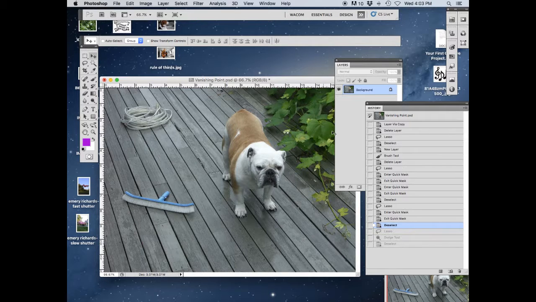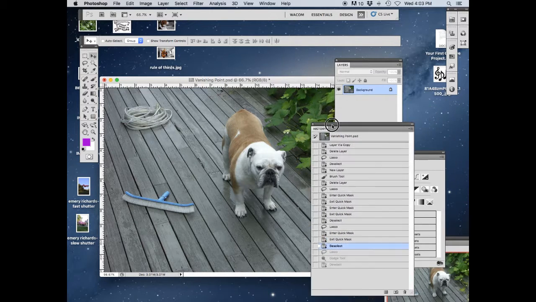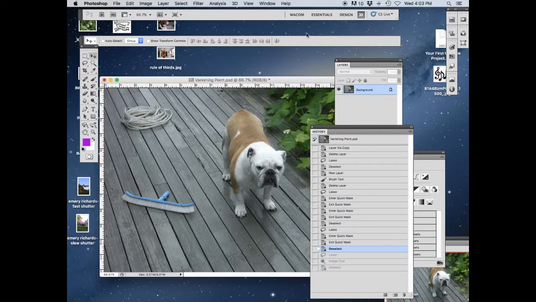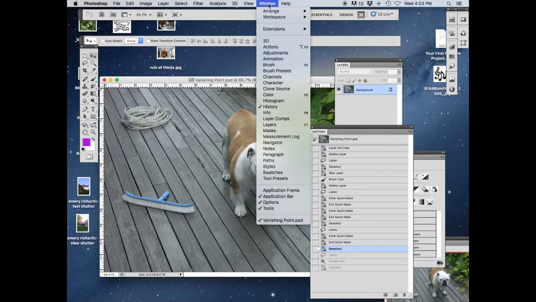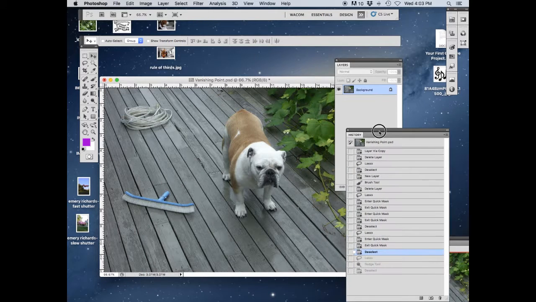Okay, with my history palette. Remember, if you don't see the history palette or you don't see the layers palette, you can always go to Window and check that it's on. Okay, there's history, it's on.